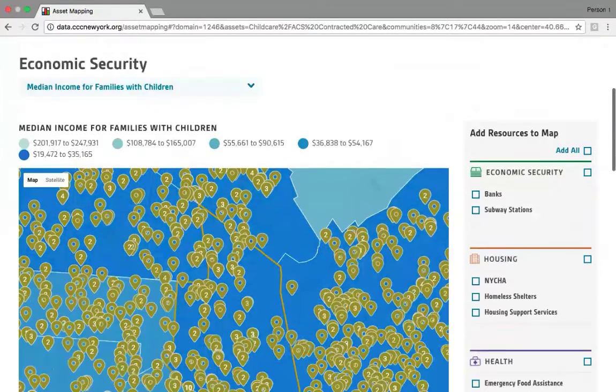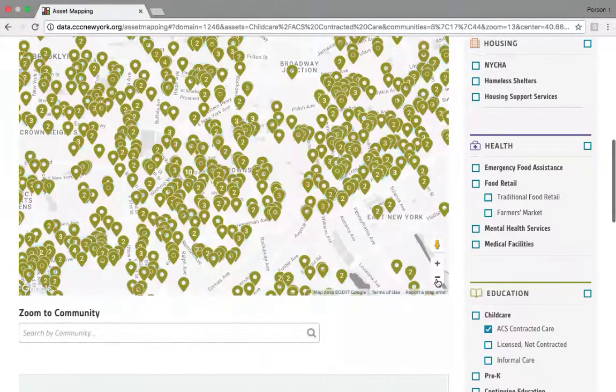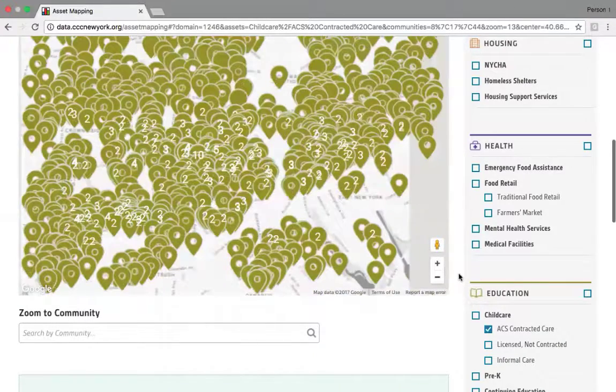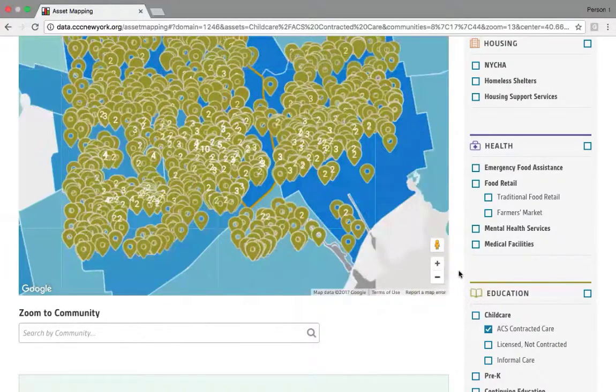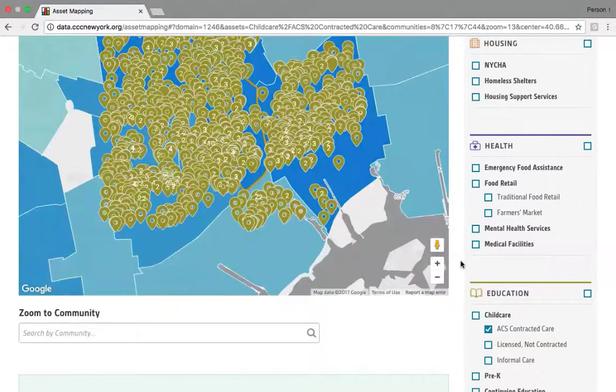And if I wanted to get a better look at the city, I could do that by zooming out. And again, because I have the childcare selected, it might take a bit of time. But that's basically how you can map over a map showing income levels for the city.